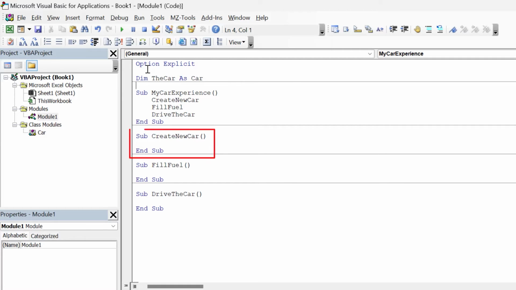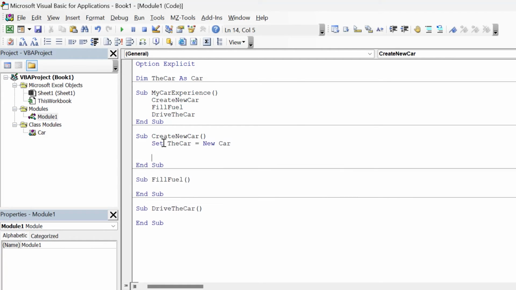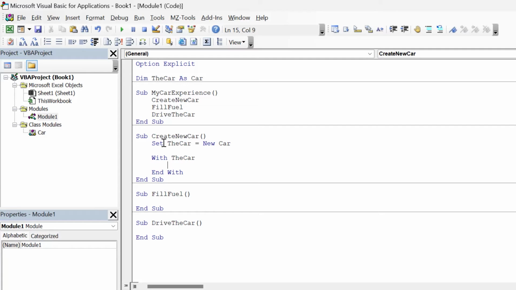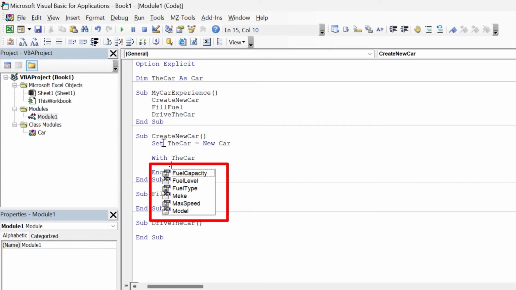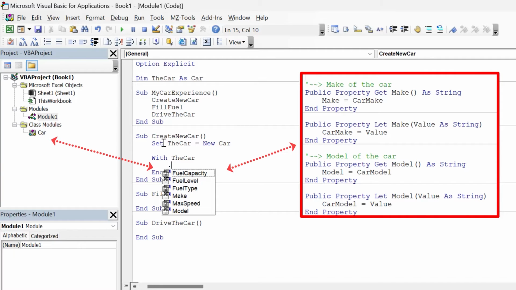So in the procedure CreateNewCar, we will create a new car by assigning properties. So first we will initialize this object. So I will type set theCar is equal to new Car. Once this is done, then I will use the with statement to assign the properties. Now notice what happens the moment I press the period, which is also called a dot. You notice how the properties of the car are presented to us? This is what we created in the class.